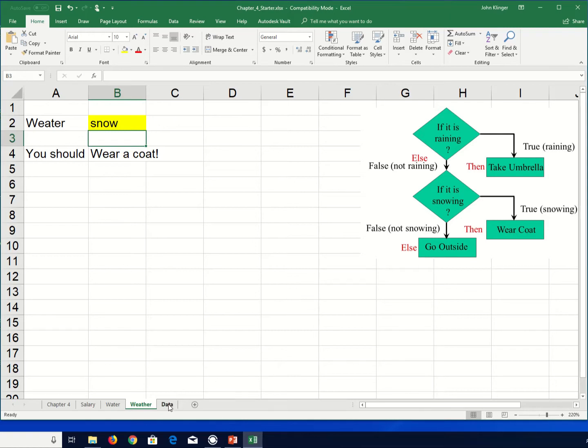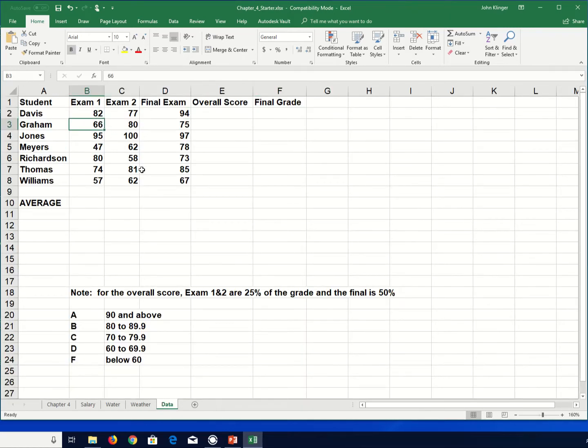All right. Let's look at one more example here. This is a grade book, and here's a number of different students with the different exam scores in here, and I'm going to make it calculate whether I have an A or a B. So here's the overall score, and you see it says that I need my overall score. Exam 1 and 2 are 25% of the grade each, and then the final grade is 50%. So I need to write a formula for this.